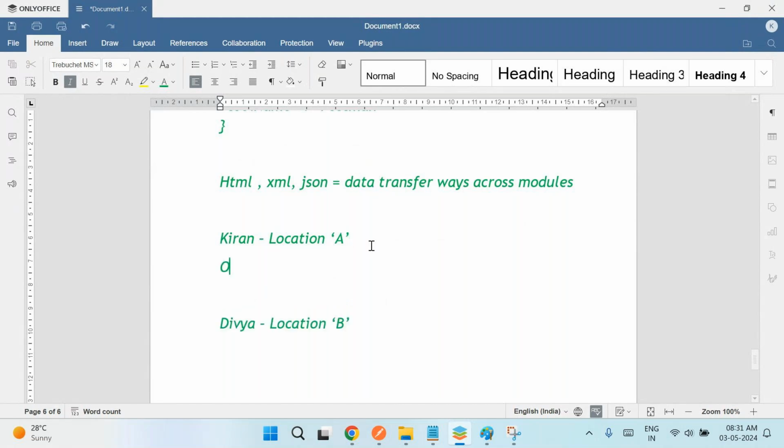So what is the objective? Send a parcel, right? But I'm so busy in my office that I cannot travel to Divya's place and hand it over. Divya is also busy in her office, so she cannot come and take the parcel. So I need to find a way to send this parcel. What are the ways for me to transfer it?